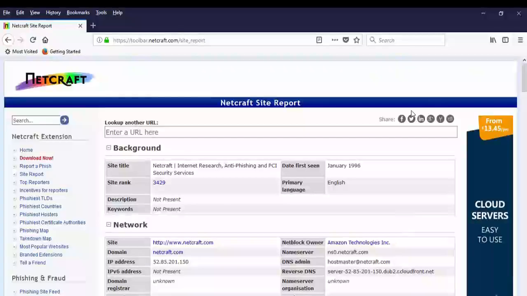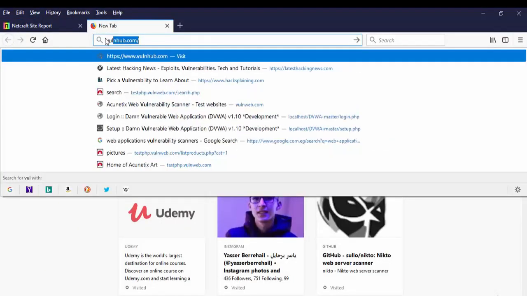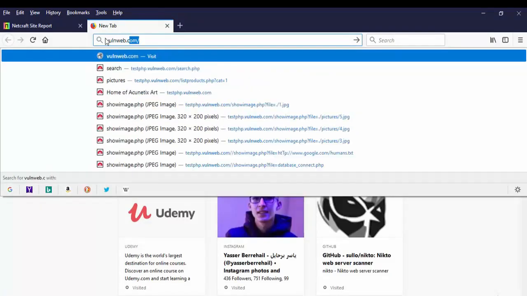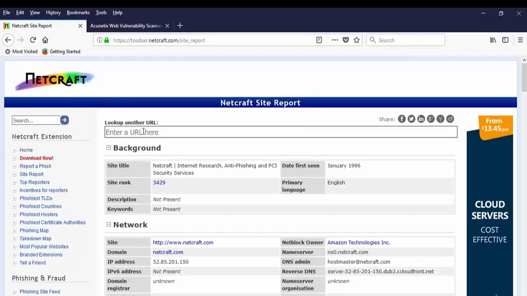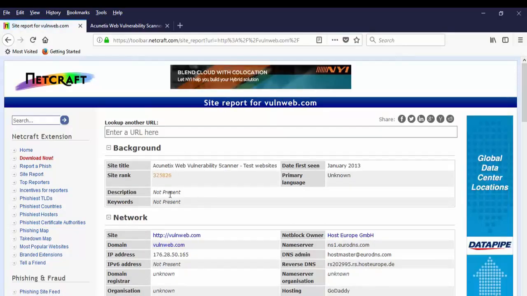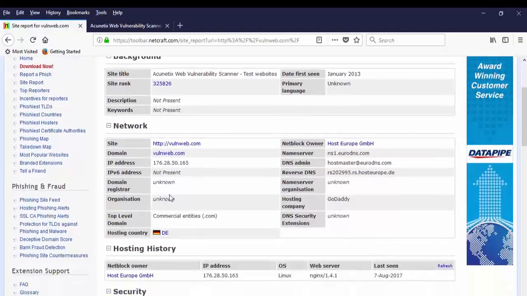Now let's try to detect technologies of another website. I will try to discover the technologies on vulnweb.com. This website from Acunetix has been created for testing purposes. Copy the website name and go back to Netcraft. Paste it here and press enter. You can find here much information that will be useful in future attacks.